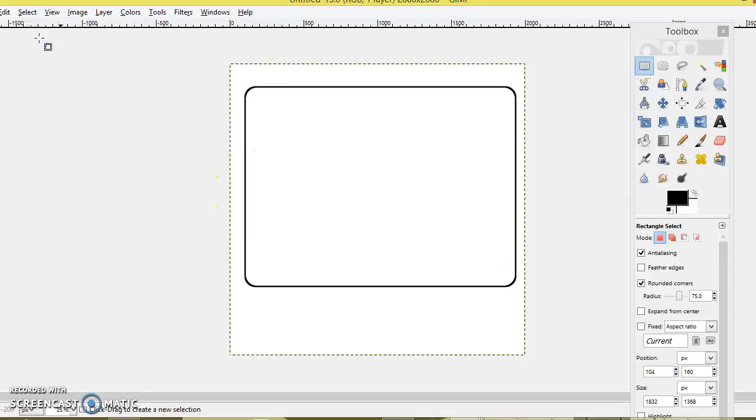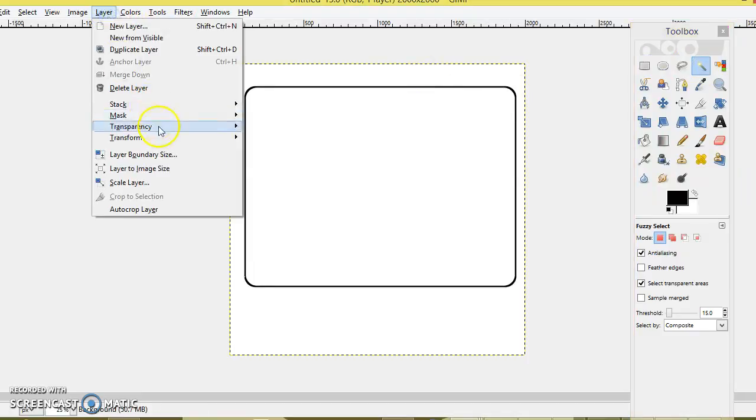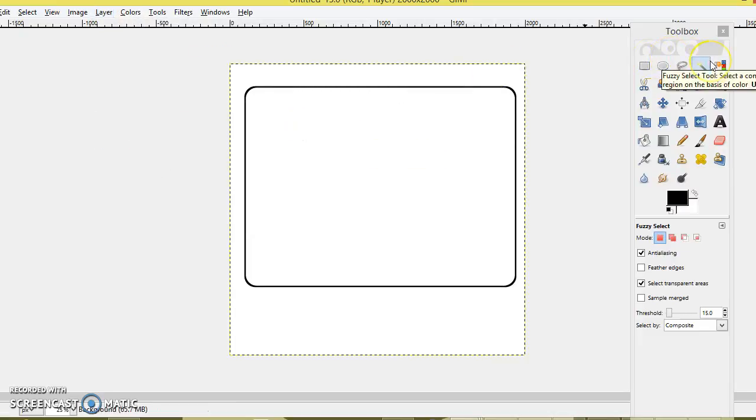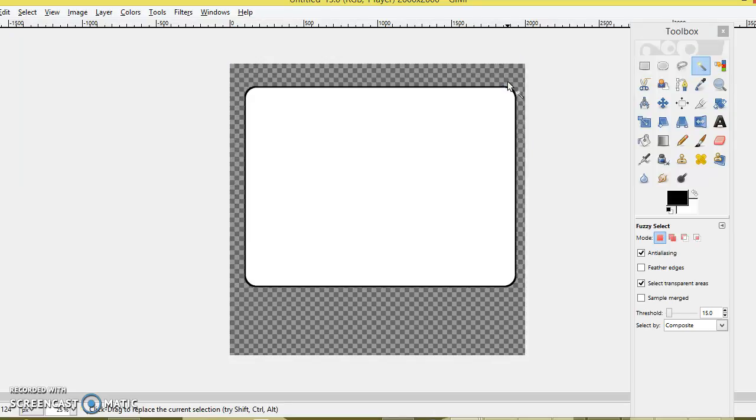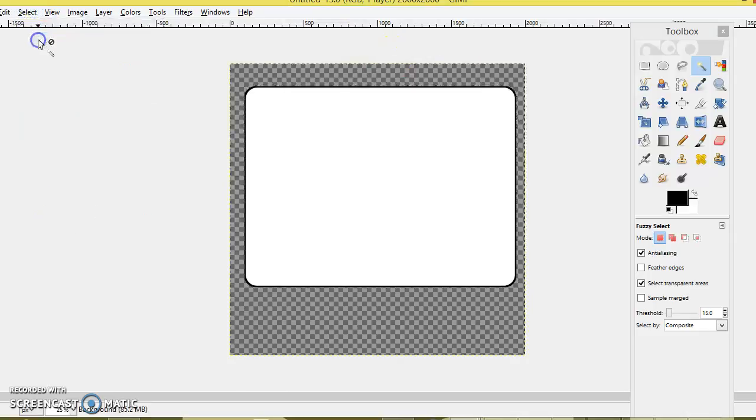After I do that, let's say I just want to make something simple. So that's all I wanted. I can make the background transparent. How I'll do that is I'll click Layer, Transparency, Add Alpha Channel. Then I'll use my select tool right here in the corner, fourth to the right, Fuzzy Select, right click, delete. So now I deleted it, and this is what we have.